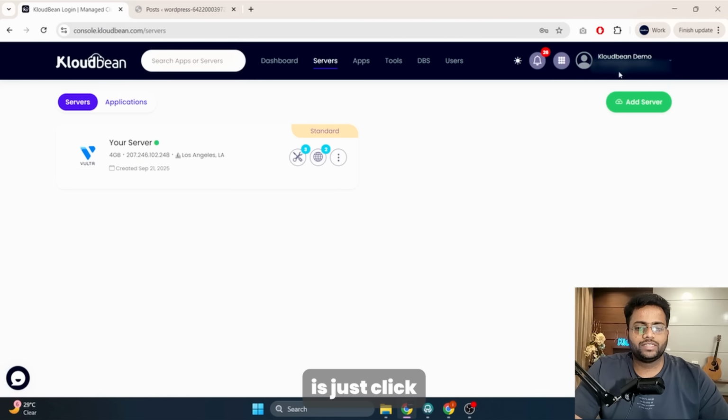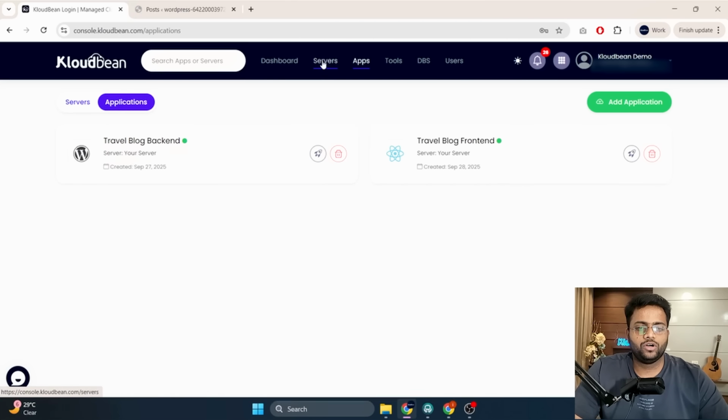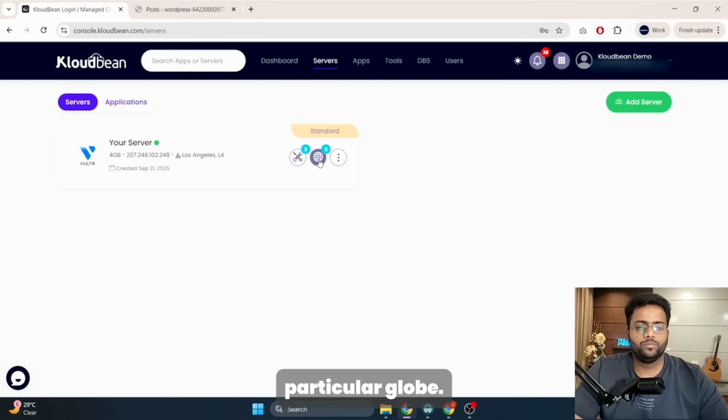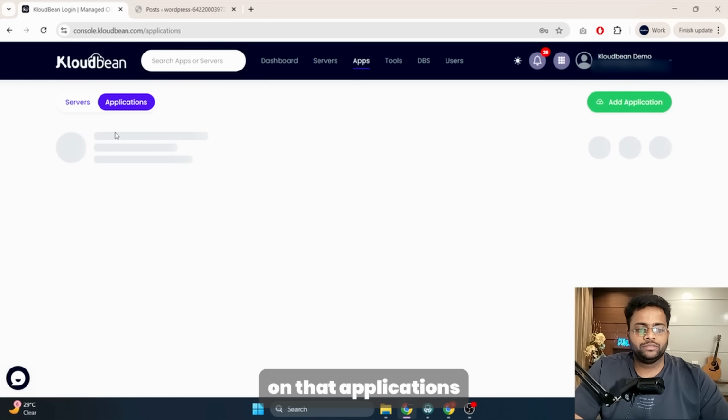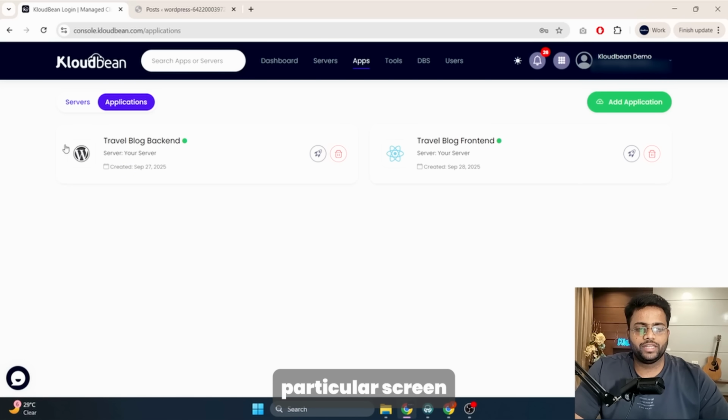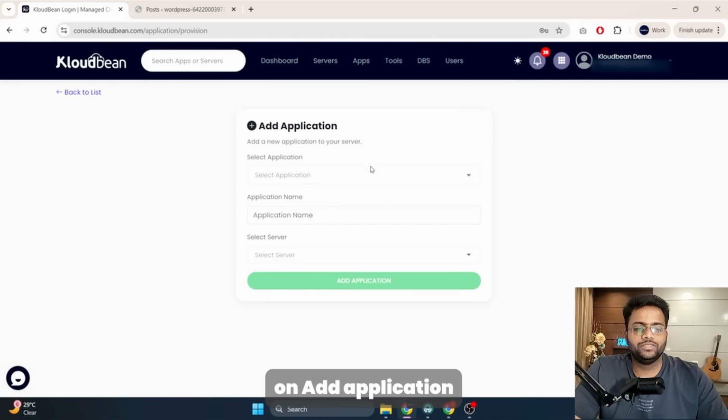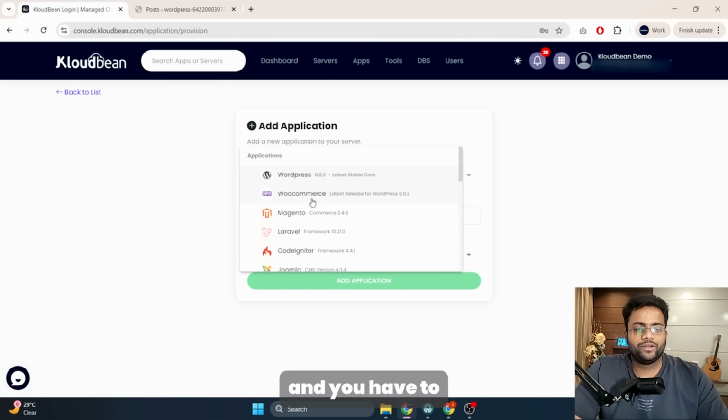All you have to do is click on applications from the header, or you can also go from this particular globe, right? You just click on that, and once you click on applications, you will be redirected to this particular screen where you will be able to see your WordPress installation. I have already installed my frontend application, so let me show you how you can do that as well. All you have to do is click on add application, and this pop-up will come up, and you have to select the application.